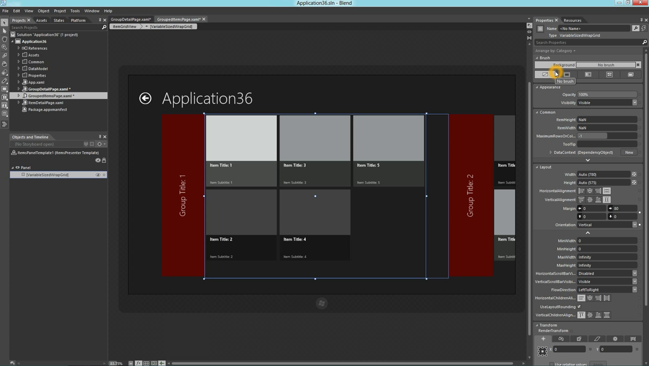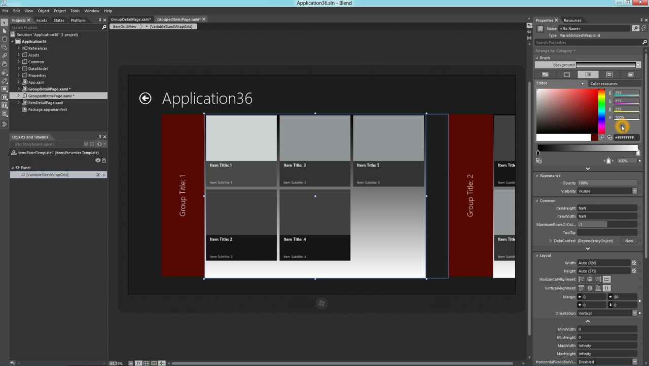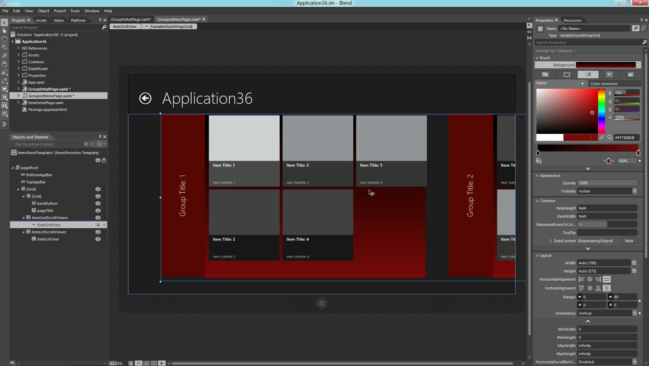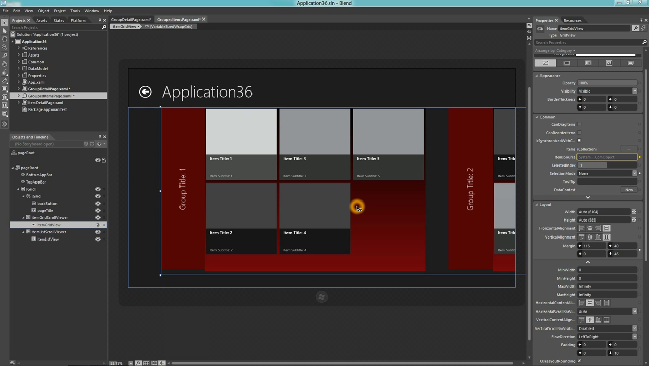I would like to give a linear gradient brush to this particular panel. I will select the gradient brush category, select the second gradient stop, and give it a dark shade of red again. You can now see that we have changed the background of the variable size wrap grid. I will now scope up. That said, it's that easy to edit a group style in Blend for Visual Studio 11 Beta.